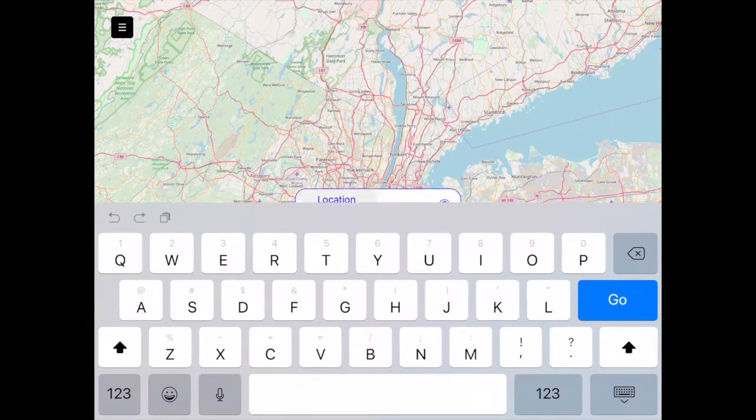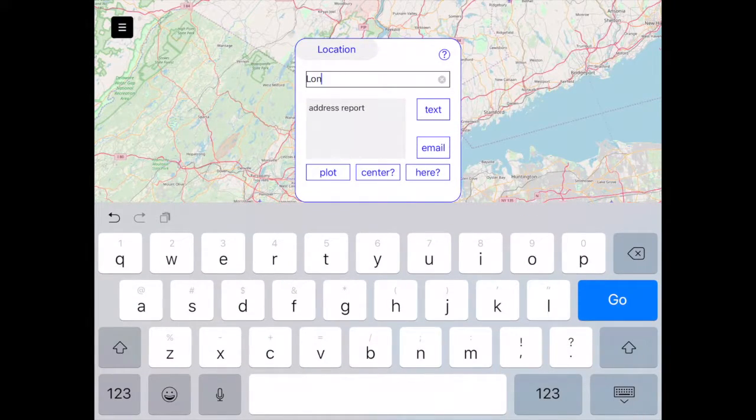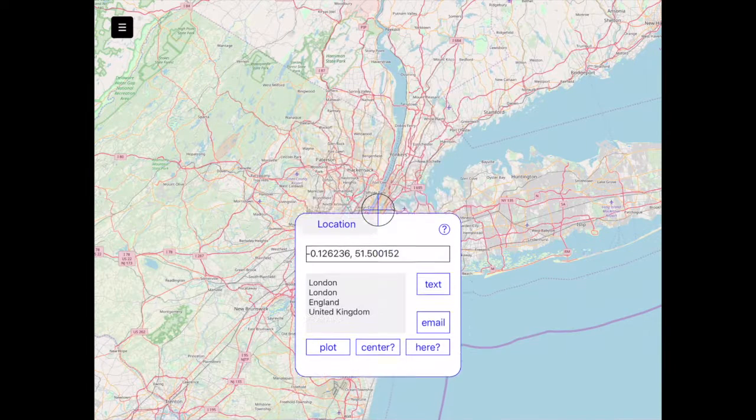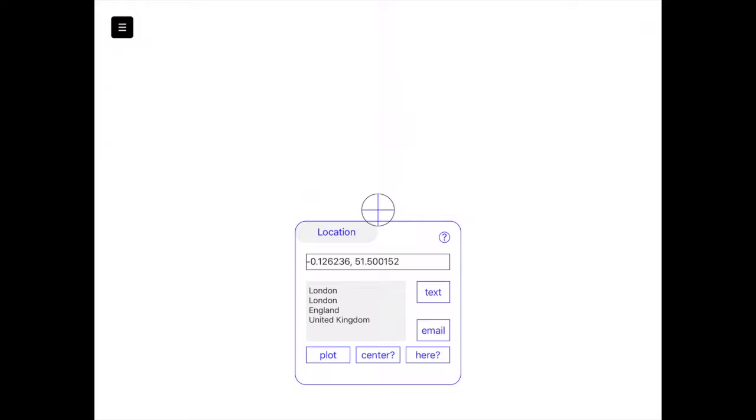FetchMap also uses Apple's location service. You can type in an address and it'll tell you where that's located, and then if you want, hit the plot button and there you go.